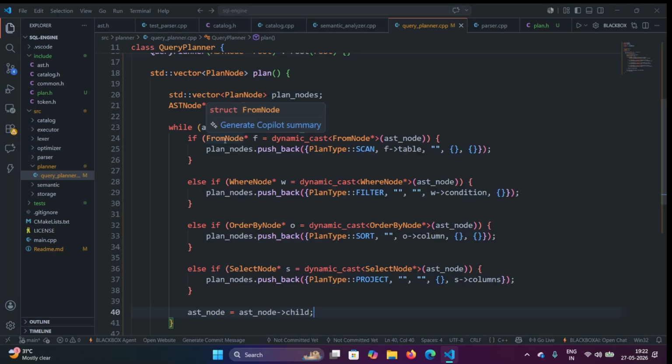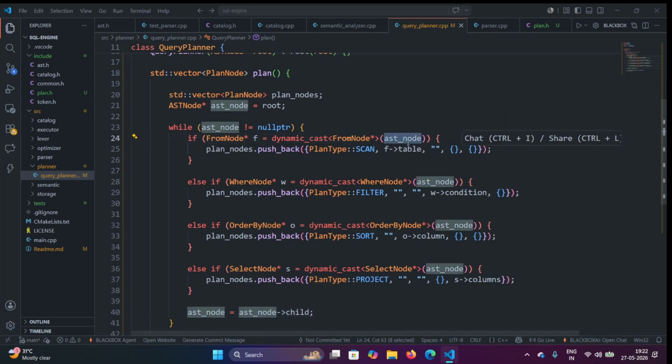So first we check for from node. Here AST is getting dynamically typecasted to from node pointer, right? So if this selected portion does not return any null pointer, that means it is valid and it's of type from node. And what does from node store? Let me show you.